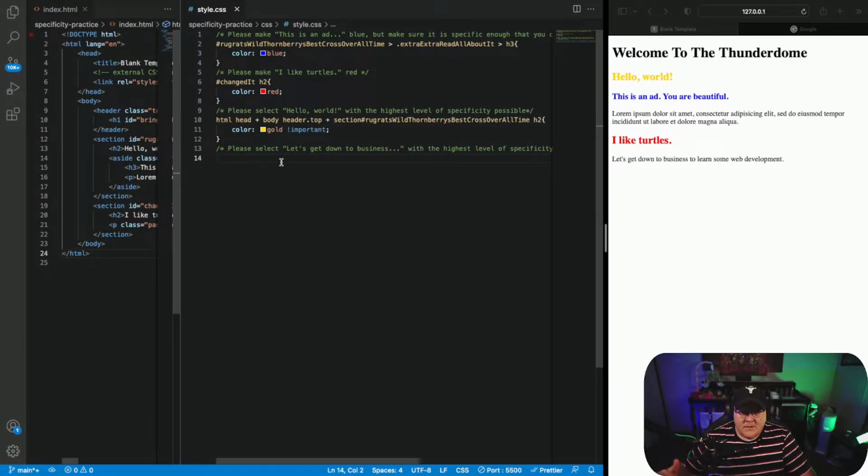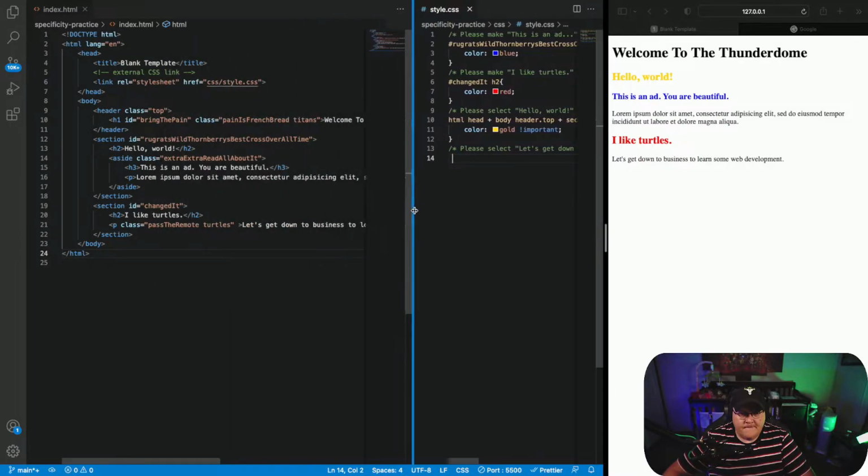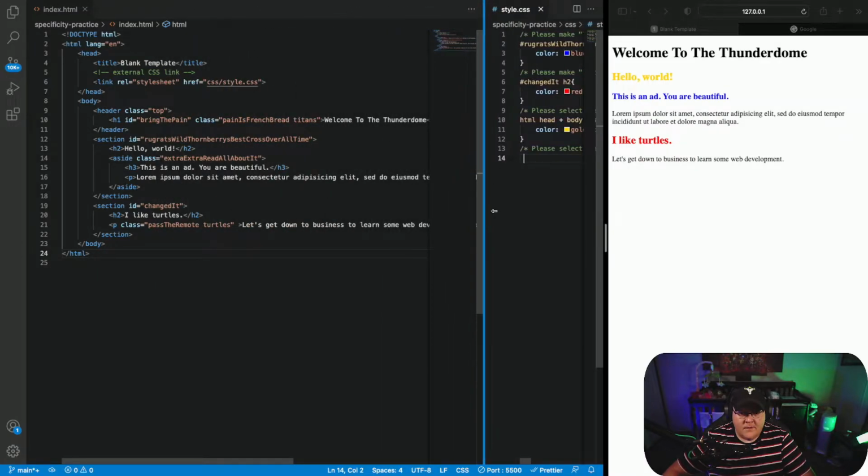All right. So what we're doing is specificity, and what we're trying to do is get down to business with the highest level of specificity possible. So let's go ahead and take a look at our HTML. This is our CSS page. Let's go take a look at the HTML. Obviously, we're looking for, there it is. Let's get down to business.